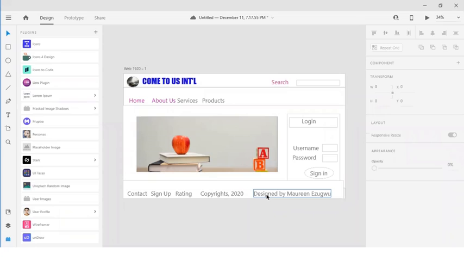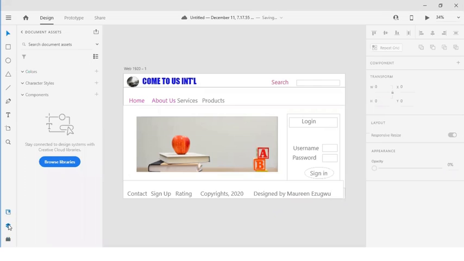Now, if you want to create the next page, maybe for About Us, you don't need to start creating these things again from scratch. You can duplicate the entire artboard. Okay, so let me do that because of time. So what I'll do is, let me go to my layers.